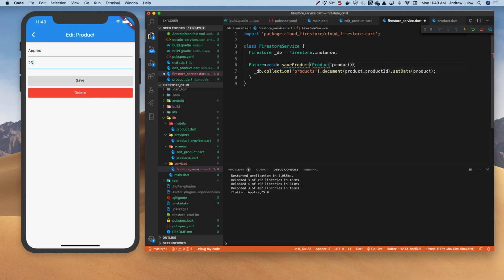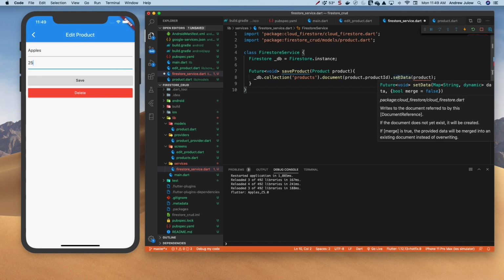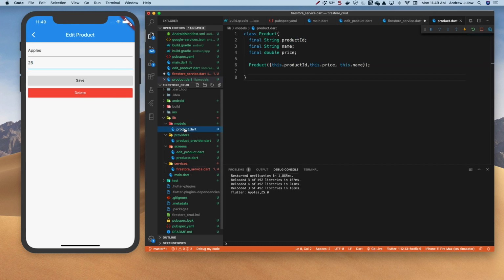All right, we have two problems here. One is that product hasn't been imported yet, so we can take care of that. The other is that a Dart object is not what the Firestore database is looking for. They are looking for a map, and so we need to convert this from an object to a map, and the best place to do that is in our model. So let's create a helper function that will take care of that operation every time we need to do that for Firestore.